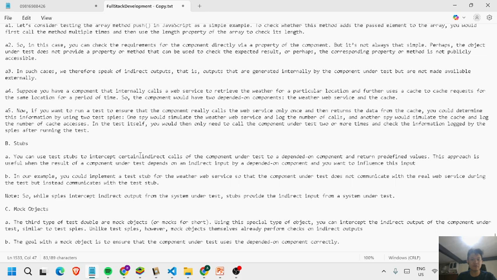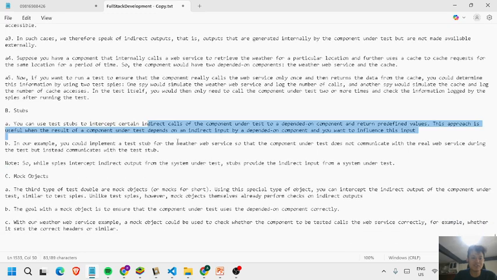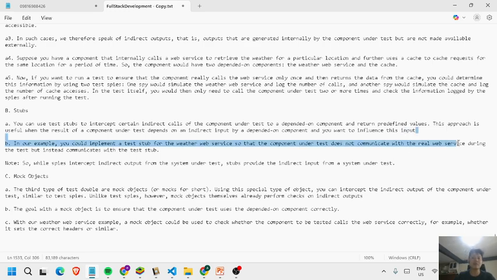So the reason for this is when testing software, we usually test how often the software really integrates with or calls another API or other software. So we really need to get to the nitty-gritty details of calling that API. Stubs. You can use these stubs to intercept certain indirect calls of the component under test to a dependent-on component and return predefined values.